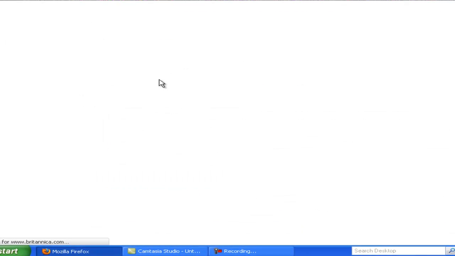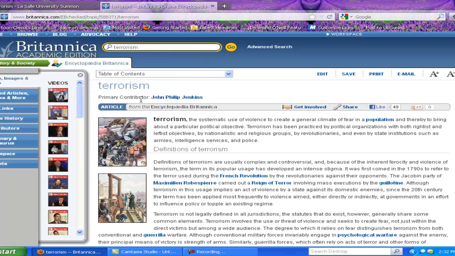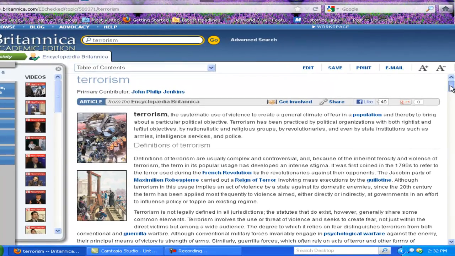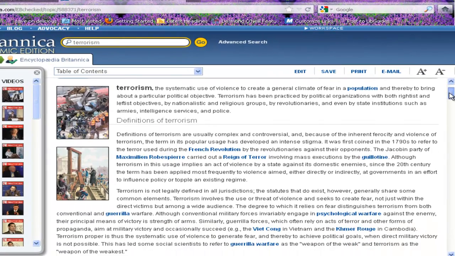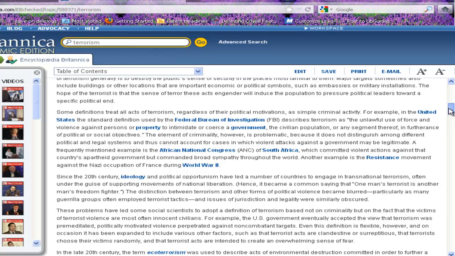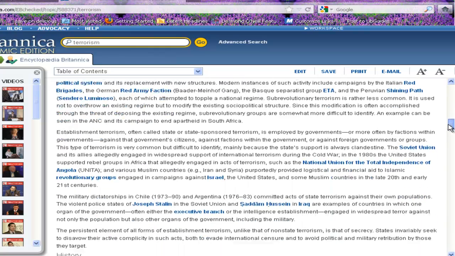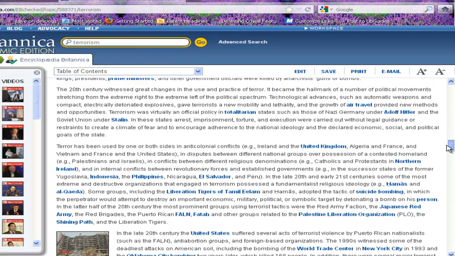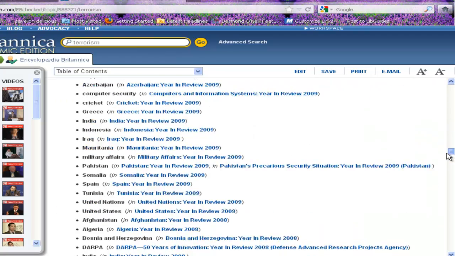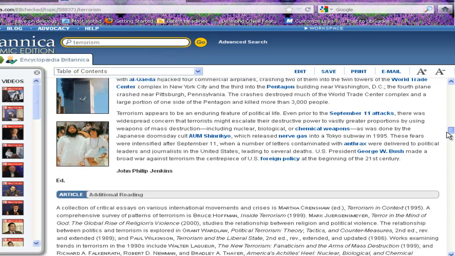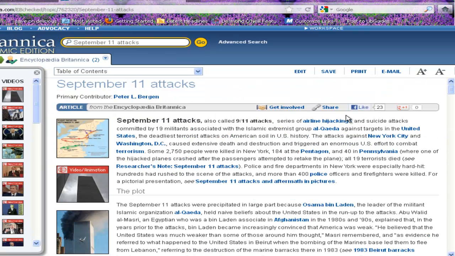Click on the one from Encyclopedia Britannica Online. As you can see, you will get a reliable definition of the topic and various aspects of the topic, like, for instance, the types of terrorism, in this case history of terrorism. There's additional reading, and there are also hyperlinks to other articles in Encyclopedia Britannica related to the topic. So here's one on September 11th.